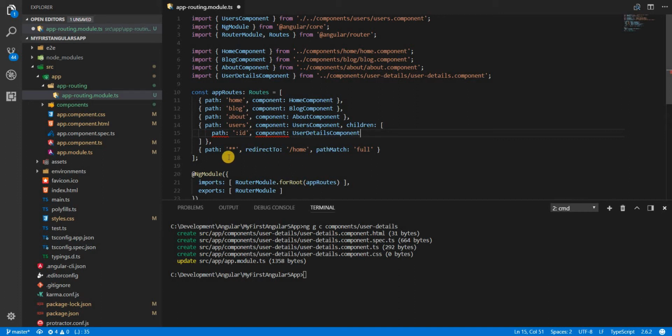Okay, let's see, why am I getting an error here? It says it cannot find path. Oh, that is because I am supposed to wrap this thing as an object, but that is something that I didn't do. Okay, now it's not complaining about anything.